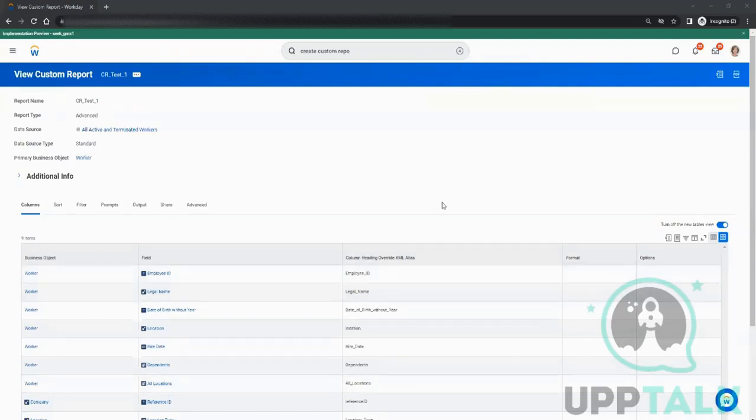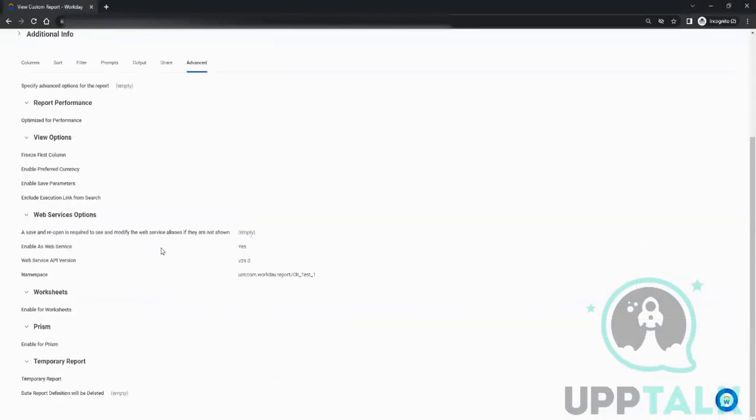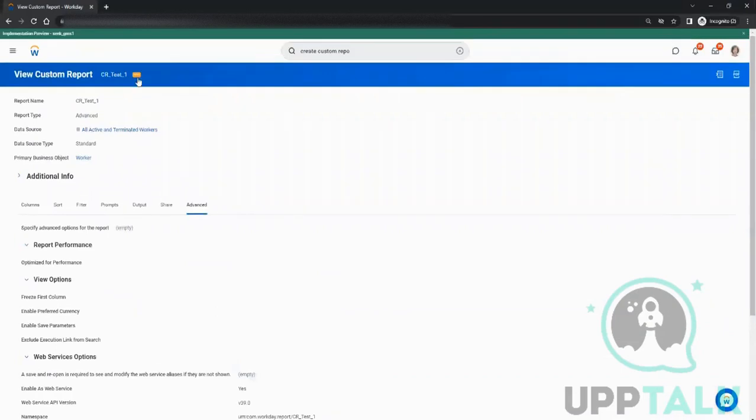Now say we have created this report, which is fairly simple. Anyone can do it. Now the same data has to be exposed as a web service, so we have to make sure that in the advanced tab we have enabled this as a web service. Now that's it. It will take 30 seconds to expose it as a web service.